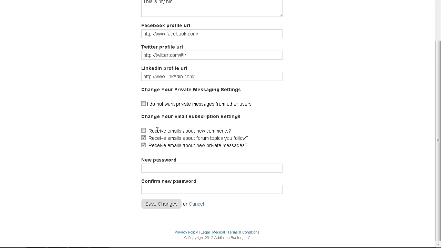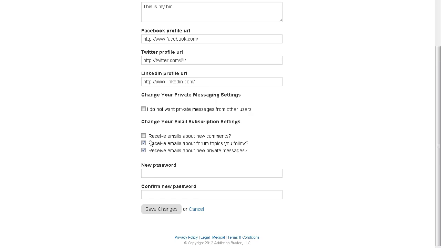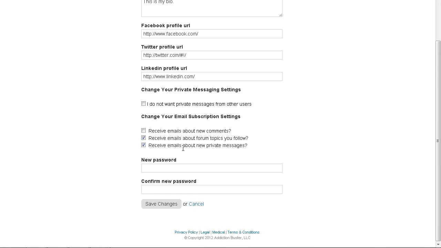You can check the box to receive emails about new comments. You can also receive emails when someone posts a topic in the forum that you are following, which again we'll get to in a minute. And then you can receive emails about new private messages. Obviously, if you checked I do not want to receive private messages, then that will override this last one.